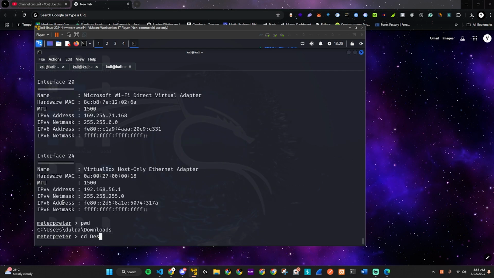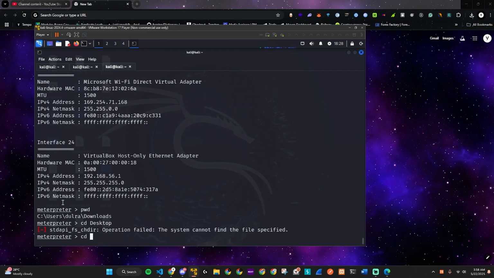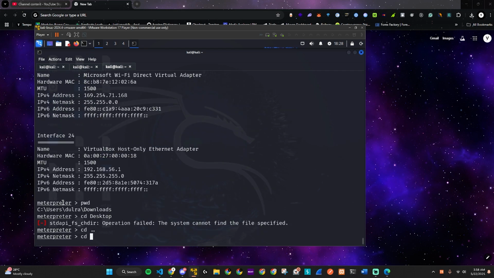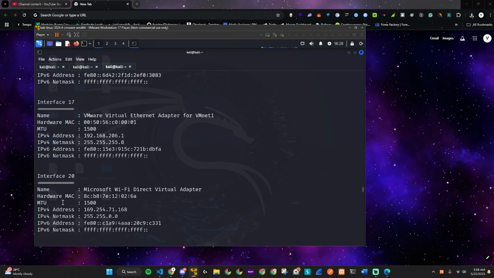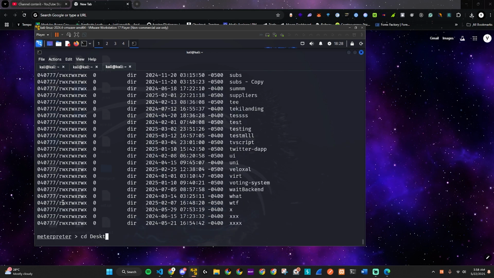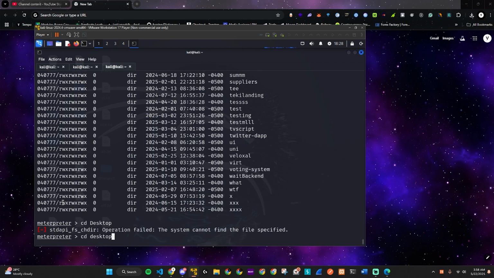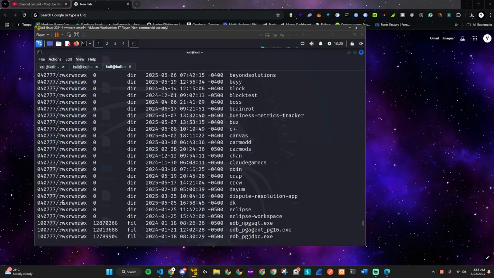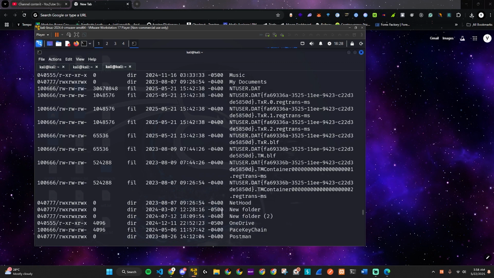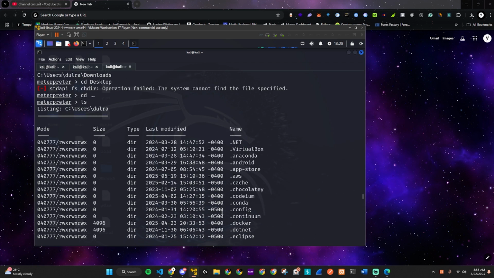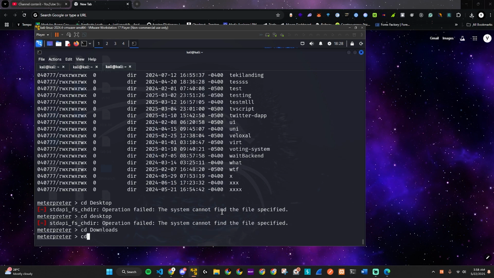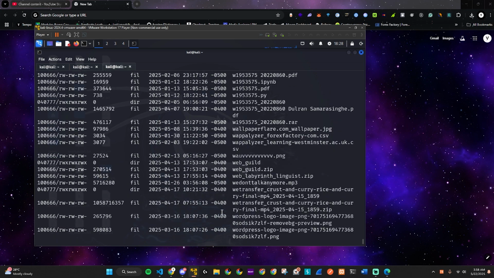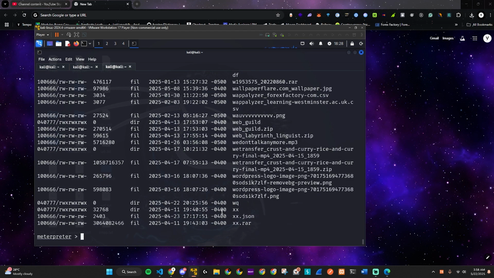Let's say cd into desktop. Sorry, cd into, say, ls. Okay, so you can see that these are the different files in my computer. So if I go into cd desktop, nope, it's not there. Interesting. I think it's in a different directory. But let's say, for example, let's go to cd downloads, because that seems to be here. And if I do ls, you can see all the different files on the downloads folder on my local computer.